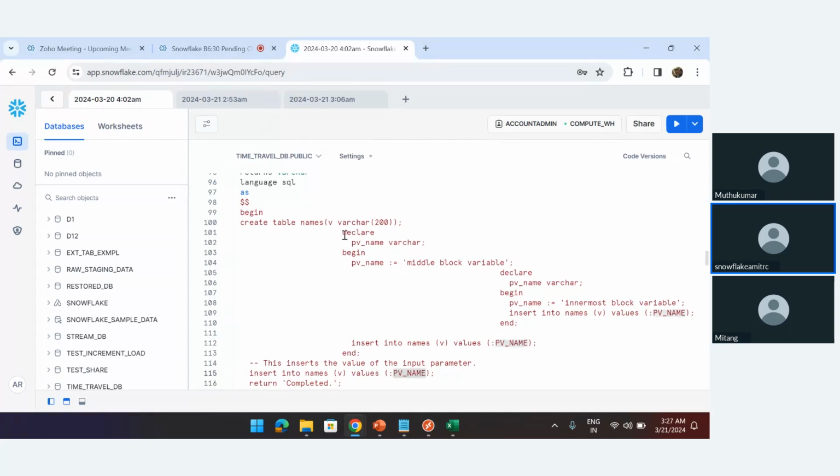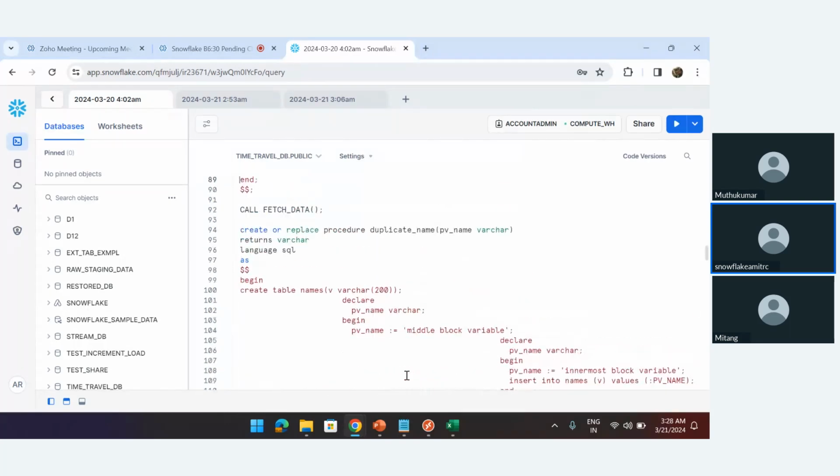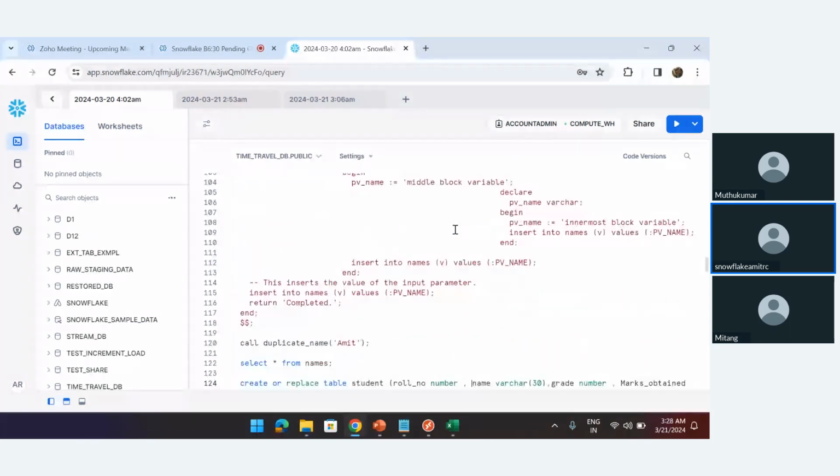But whenever we come outside of this block, here we will not get any value, because in this outer block we didn't assign this variable's value, but we are passing a variable here. So that will be taken here inside this PV name. Okay.